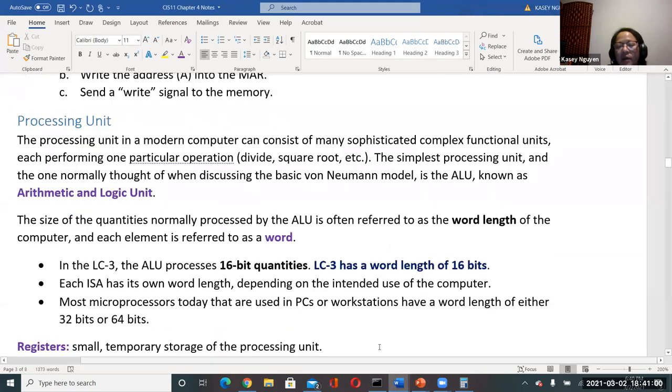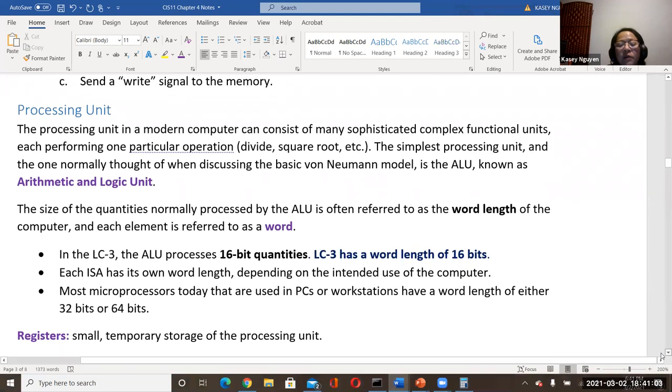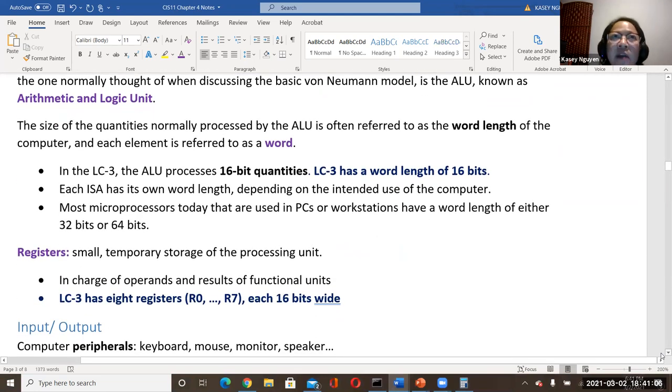Now, when we work with registers like R0, you saw that last time, R0 is in charge of input, it's dedicated for LEA, etc. So it's correlated with a certain type of instruction. But the general registers that we can use in LC3 are R0 through R7. Basically they are temporary storage inside the processor. They are in charge of operands and results of functional units.